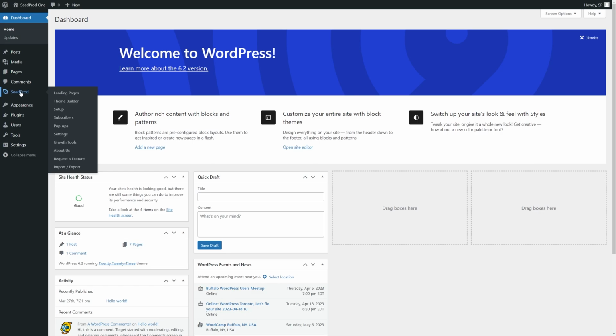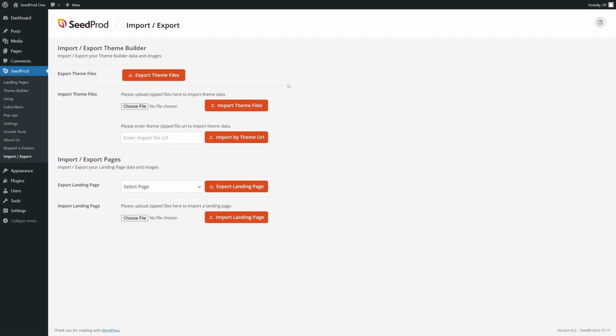Here on the left-hand side, let's come to SeedProd and we'll come down to import and export. Here you'll see two different sections. One is to import and export theme builder. And the second one here is for the export pages, which is for our landing pages. The first thing we want to do is the theme builder.